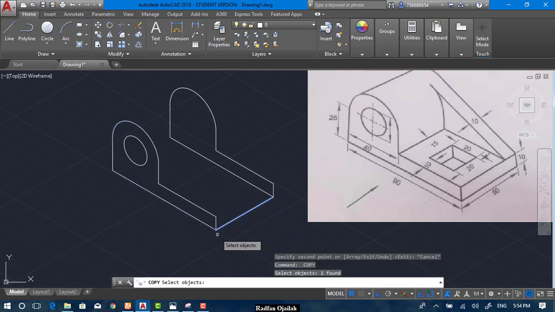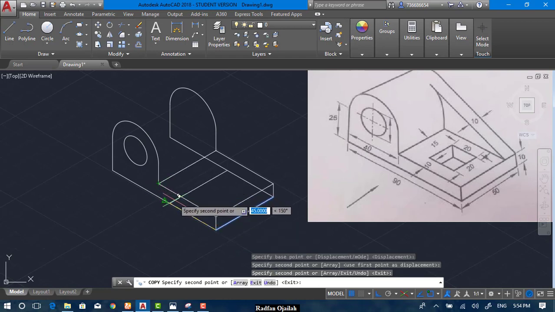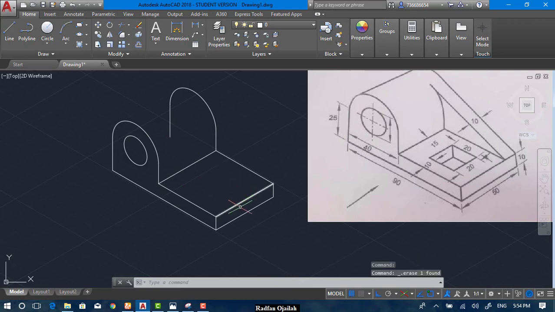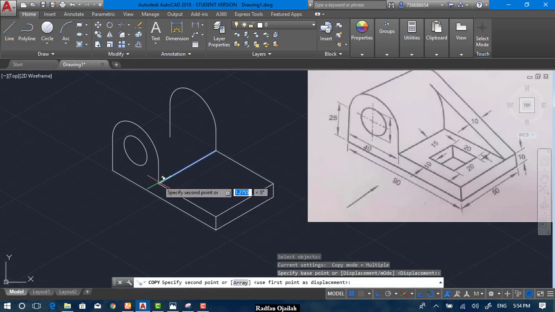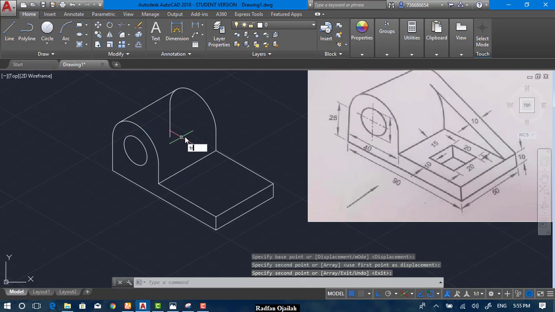Repeat the same command and copy this line from here to these points. This line is not needed anymore, and now we need another line. It's the same as this one, from the quadrant point. Now we can trim this line and delete this one.